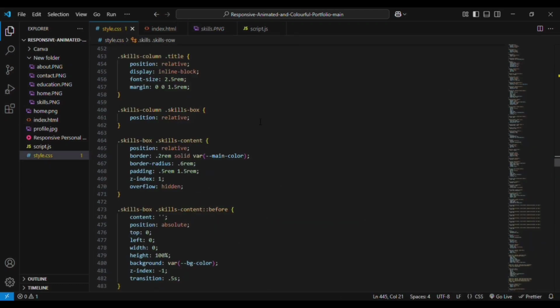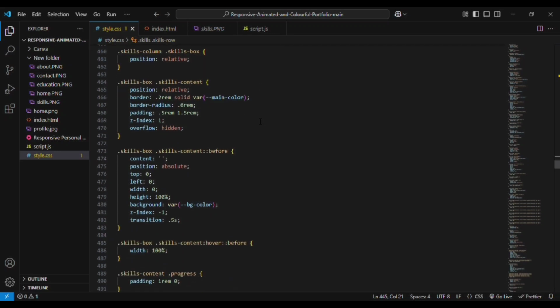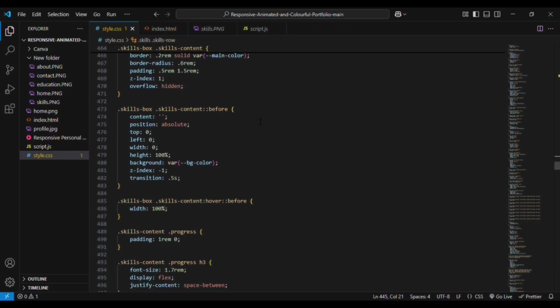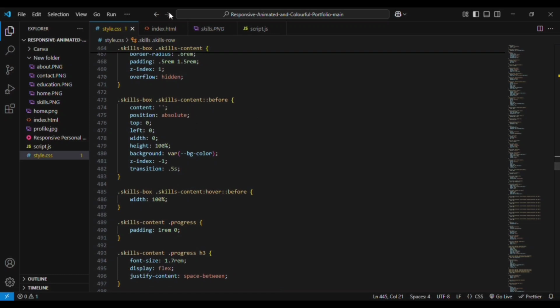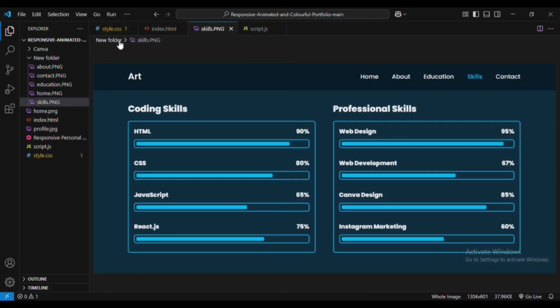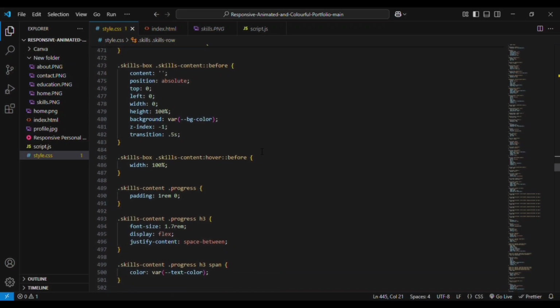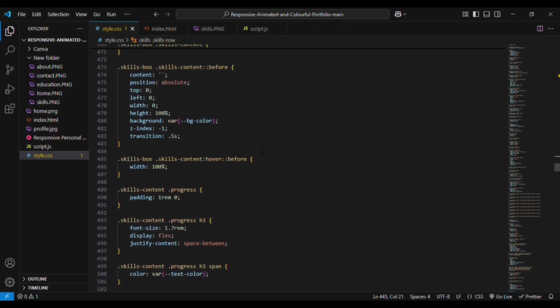Then we have title skills box, then skills content. For that we are adding the position, and border radius is given to it. Then we have skills content before, then we have width is 0%, height is 100%, background bar bg color is given, z-index is -1, transition is 0.5 seconds.